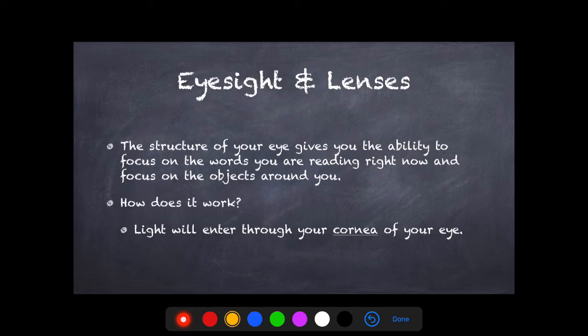Okay, eyesight and lenses. The structure of your eye is going to help you have the ability to focus on literally the words that you're reading on this video, or the words in your textbook or in your notes. It's also going to help you focus on the objects around you. So how does that work? The way that it's going to work is that you have lenses in your eye, okay? And the different parts of your eye are going to work together to form an image.